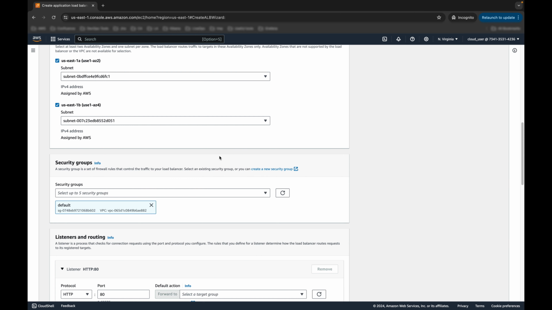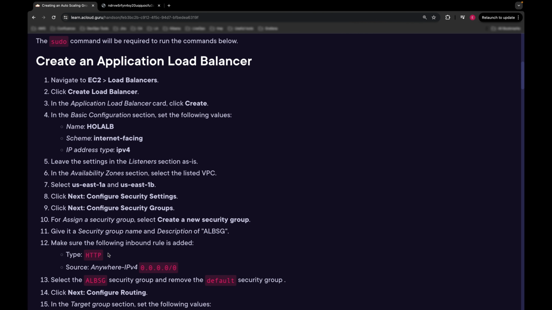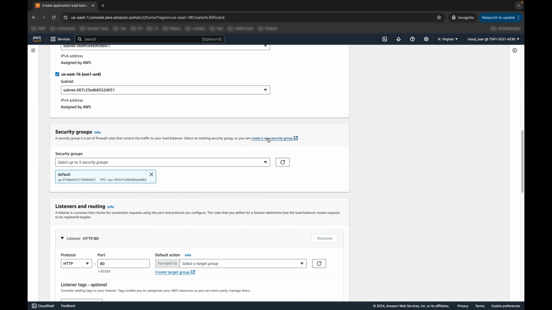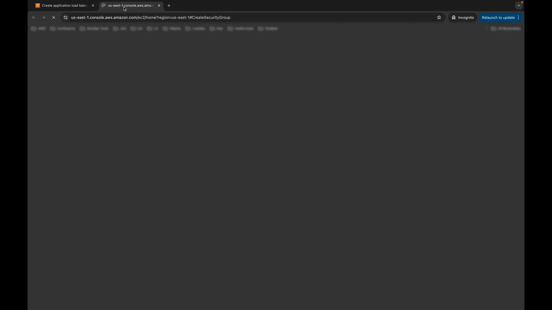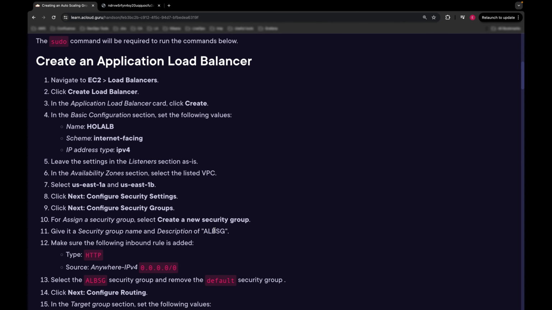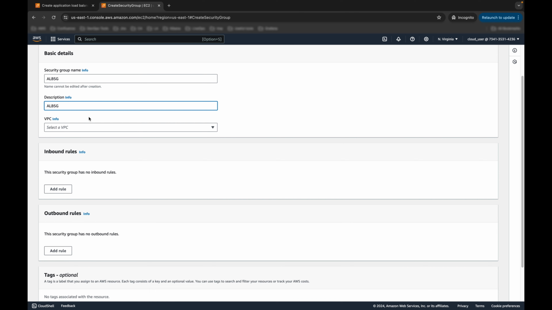Then we have security group. We have to create a new security group actually. We need to have a network rule that everyone can connect to our load balancer using HTTP. So this means from everywhere. So what I'm gonna do is click this link, create security group. Let's check the name. This is the name of our security group. Let's do the same for the description.